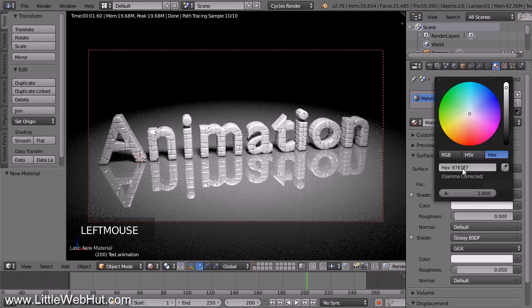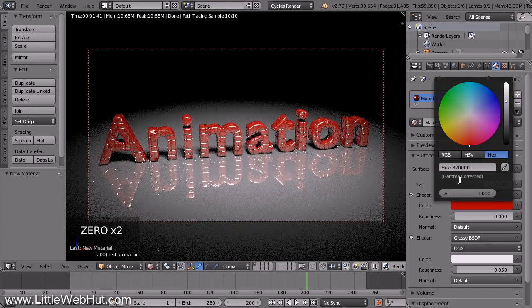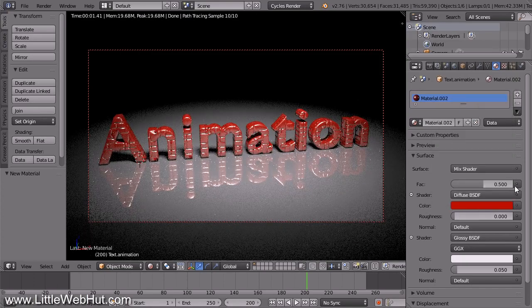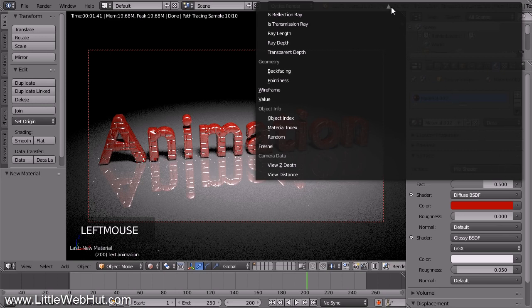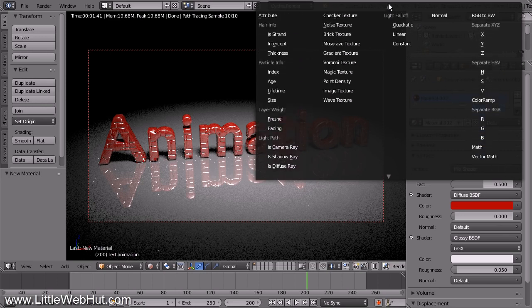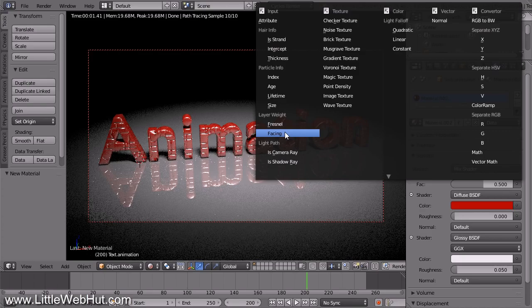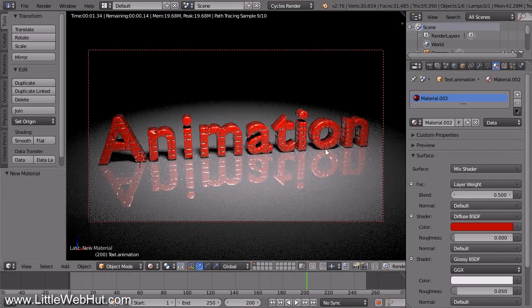Next, set the color of the diffuse shader to B20000. Now click the small button on the side of the factor value, scroll up and select Facing from the Layer Weight section. This will control how the diffuse and glossy shaders are blended together.